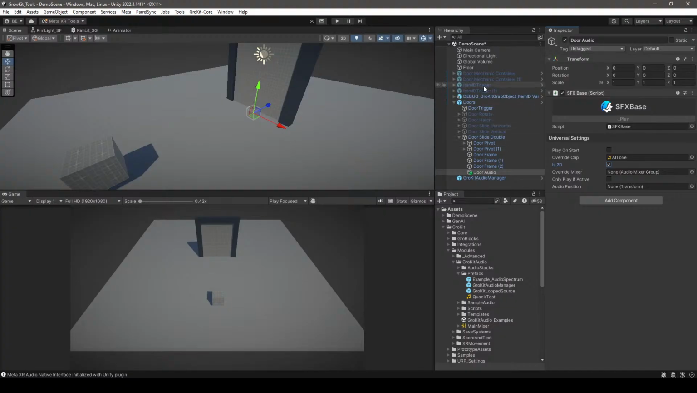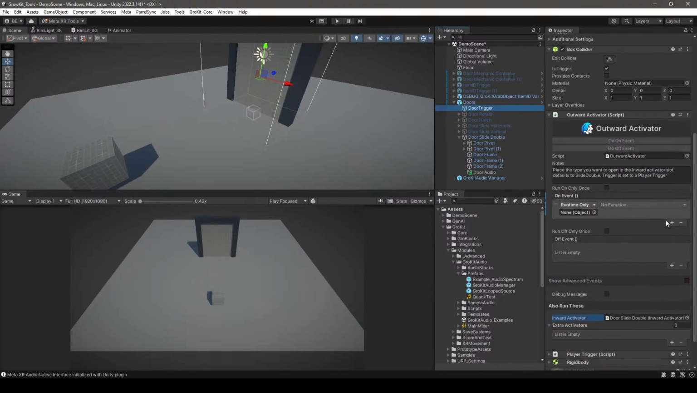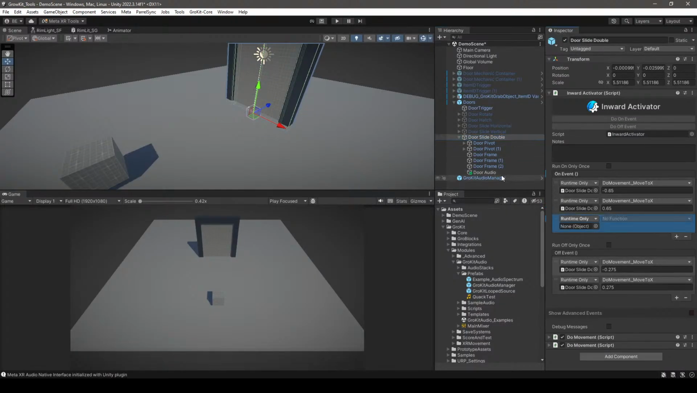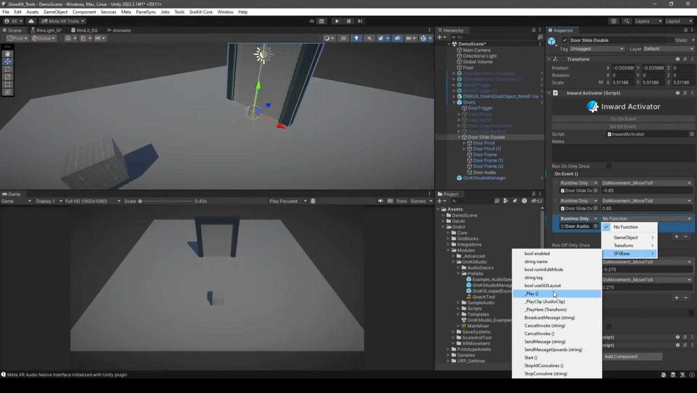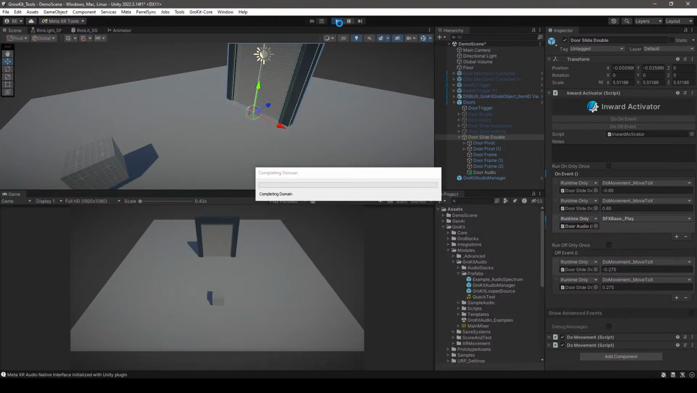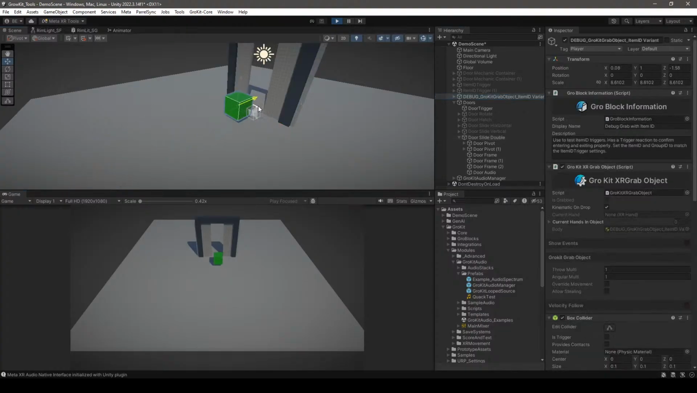So now we can do this on our inward instead of our outward. So I can just get rid of that from here. And on our inward activator, we can just say when this runs on, we will play our SFX bass. So now if I hit play, and we move our debug object into range. Ooh, I like that.